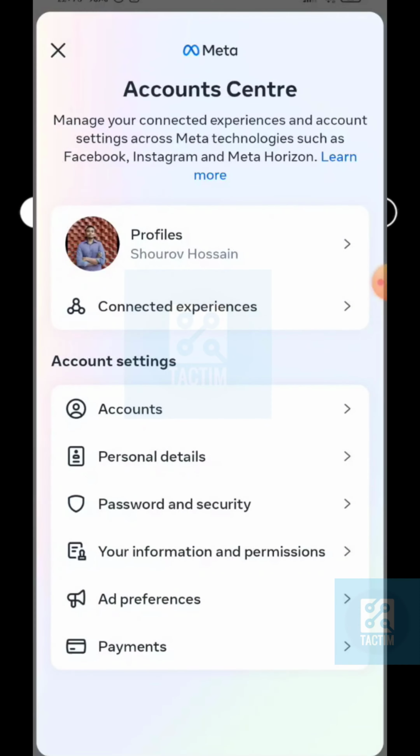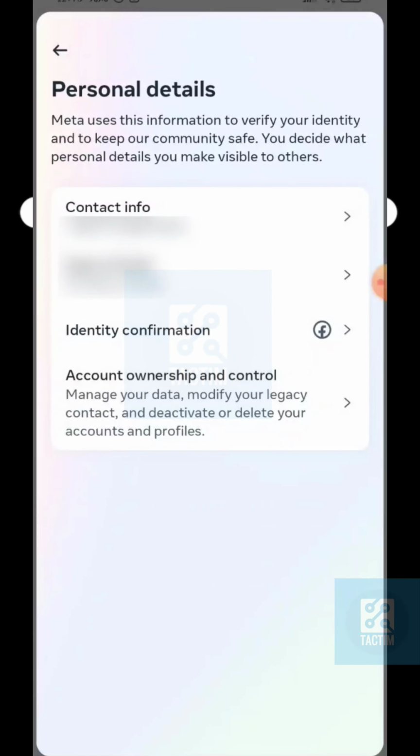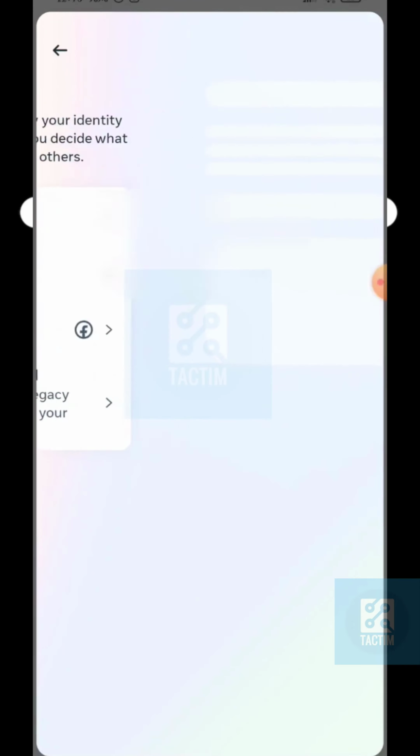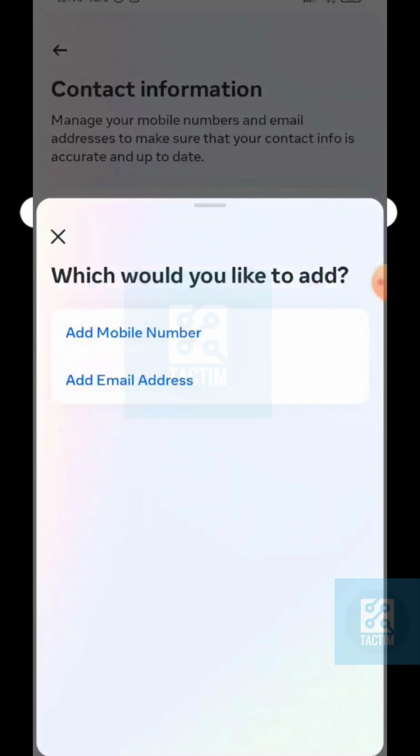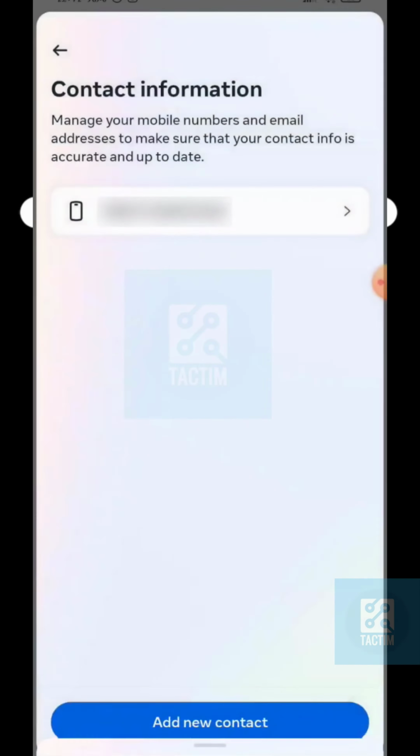Now in the account settings, click on the second option, personal details. Now just click on contact info. Now at the bottom here you can see add new contact. Click on it. Here you can see add email address. Click on it.